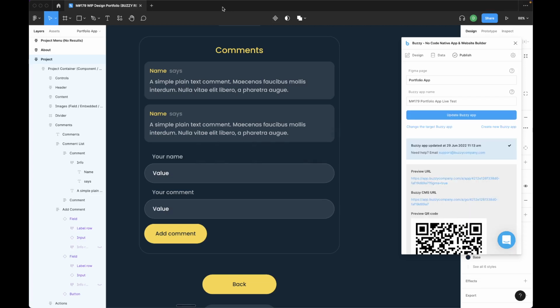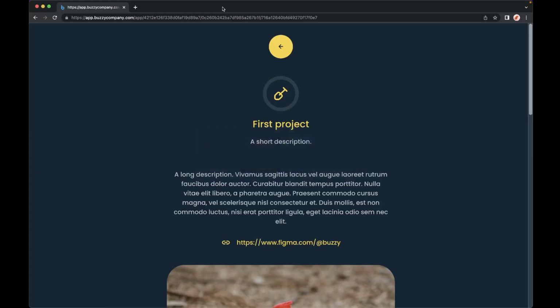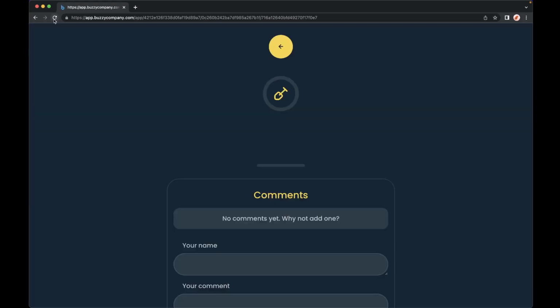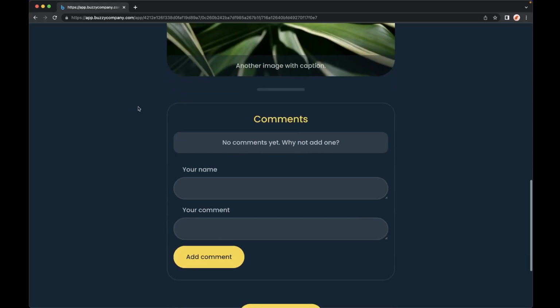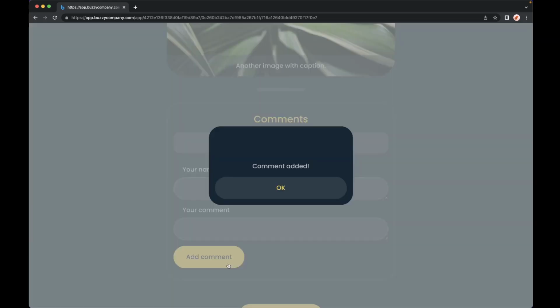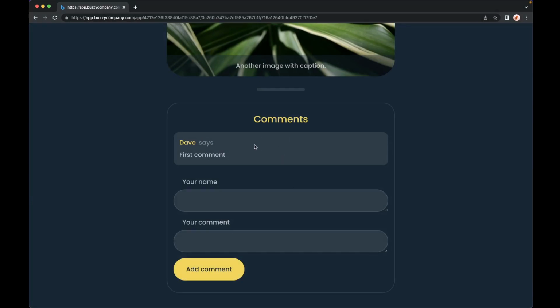Okay, let's go check it out. Switch back to our preview. Here's our project screen. I'm just going to hit refresh. And there we go, we just saw it as it loaded. There it is, there's our comments panel. There's no comments, so let's add one. Dave, and first comment. Click add. There's our success modal, and there it is.